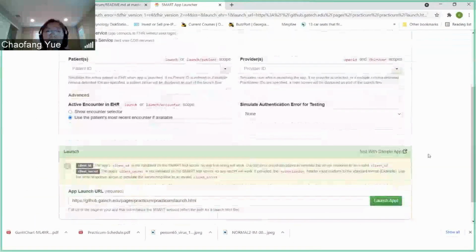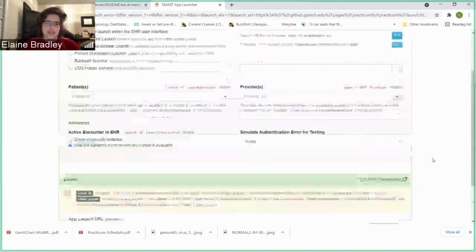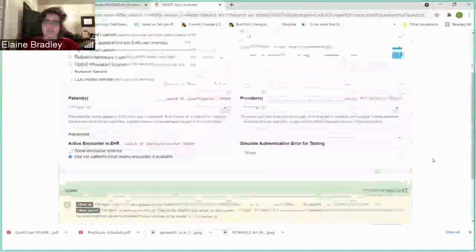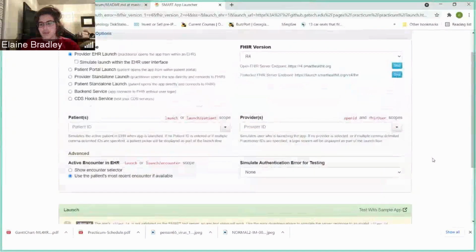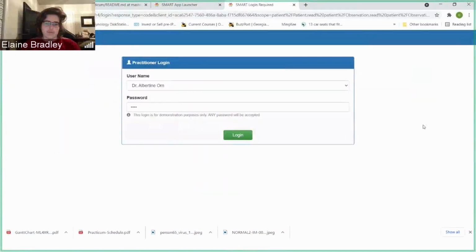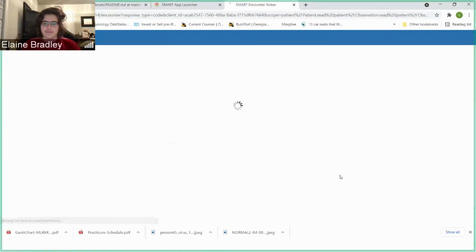Can you see it, Elaine? Yep, and then we'll just log in to the SMART App Launcher. We've utilized this in other assignments as well, kind of simulates the EHR, electronic health record. So we'll log in as a provider because the provider will be the individual who is able to upload the X-ray under the patient profile. So if you want to go ahead and launch the app. Perfect. So we'll log in as Dr. Orn right there. And then we'll select the patient Mariana Acuna.